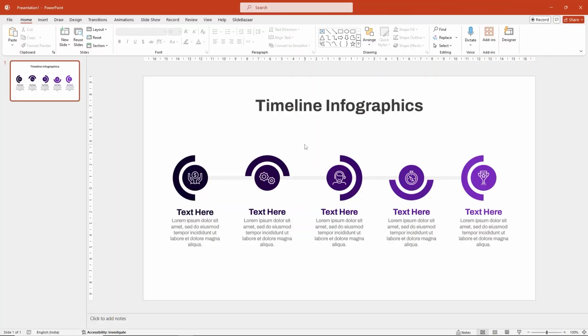Now, let's take a look at an issue that most people face when working with templates. Suppose you've just downloaded a template from SlideBazaar, like this timeline template. But sometimes you may need to add more elements to your timeline, or you may even want to decrease the number of elements. Here's how you can do this in the easiest way possible.